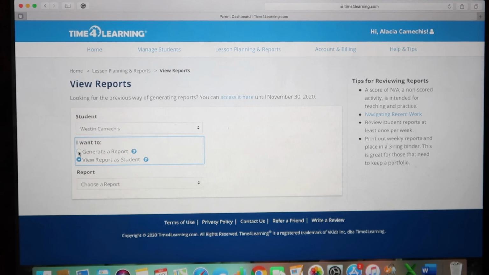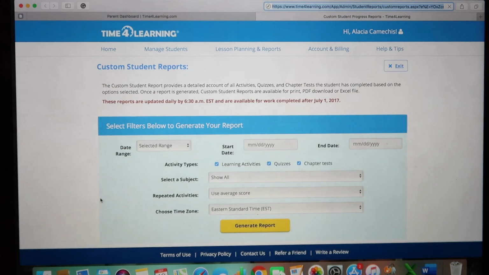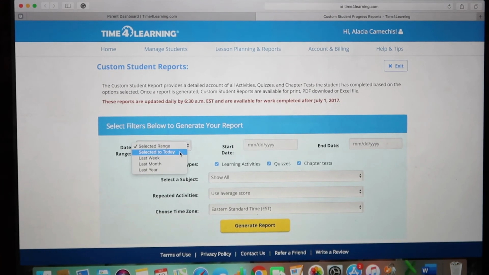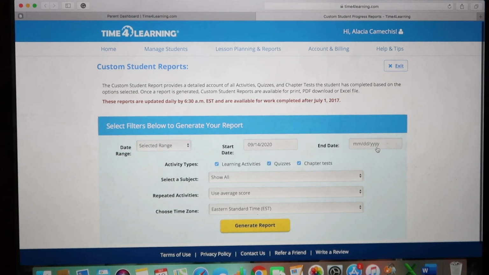So I'm going to click generate a report. And do I want a time for math facts? My oldest says time for math facts, or a custom report. I'm going to click custom reports. Go to report. Now I can select a date range. I can select today, last week, a month, a year, or I can go over here and select the dates that I want to see what my kid has done.